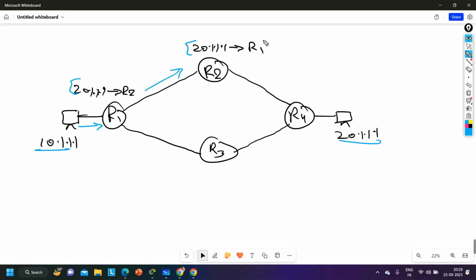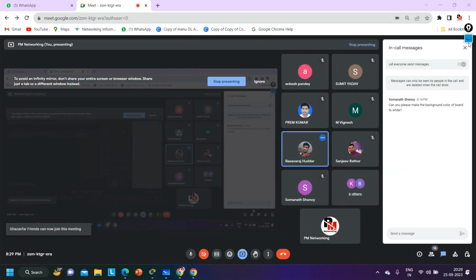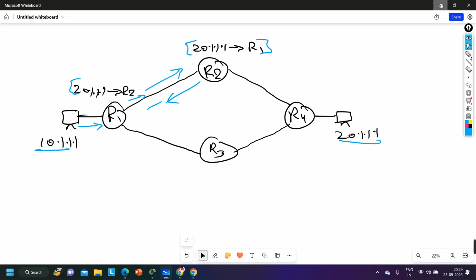Router 2 will also check its table and come to know that for the 20 network, it needs to forward the traffic to router number 1. Again router 1 will forward the traffic to router 2, and router 2 will forward it to router 1. Like this, traffic will keep moving between router 1 and router 2 for a lifetime. Getting my point? So a loop can form in the network.